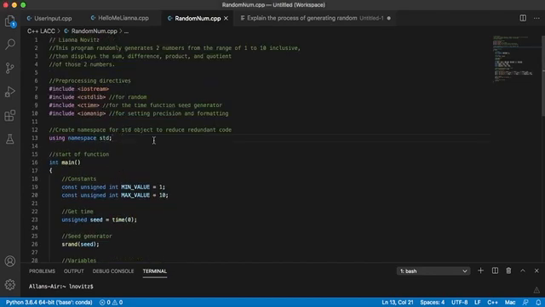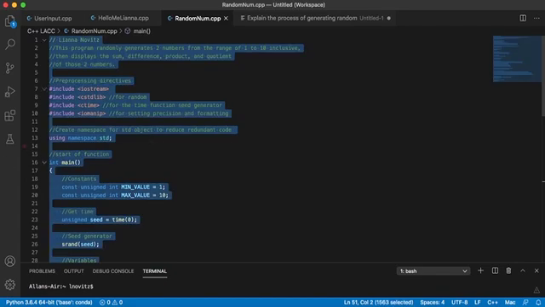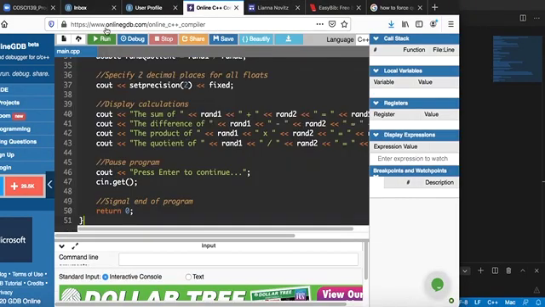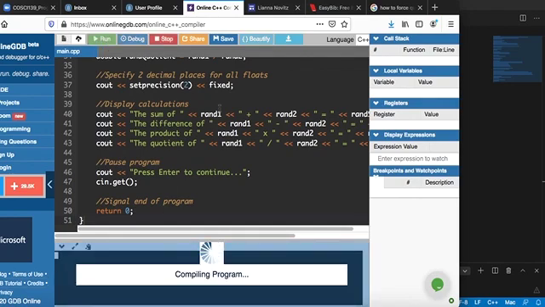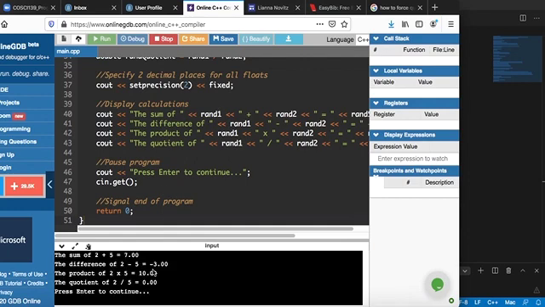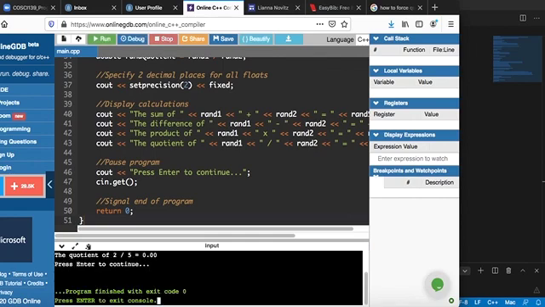So let's see how this actually looks in the compiler. All right, so we have the sum. The two random generated numbers we have are 2 and 5, and then we have 2 decimal places for the actual calculated field. And press enter, continue. We're done. Thank you so much for watching.